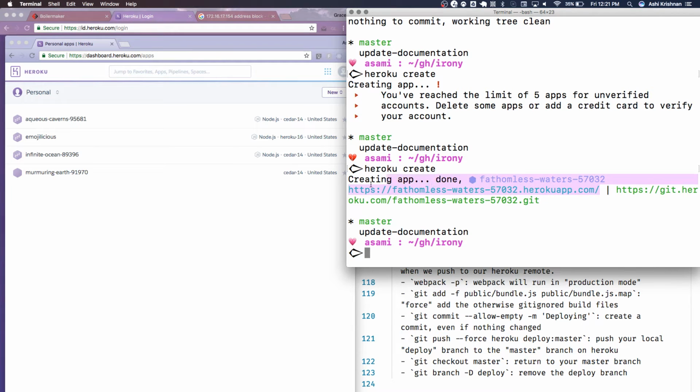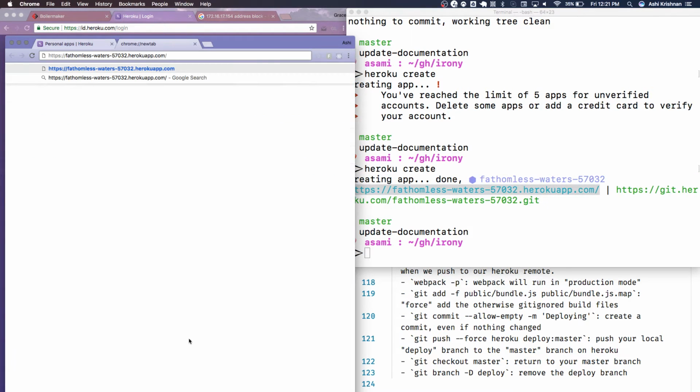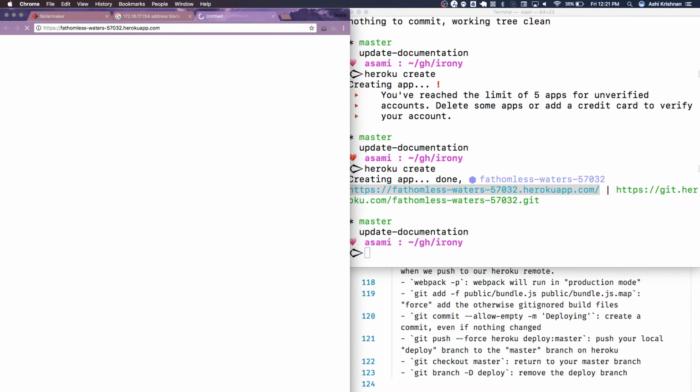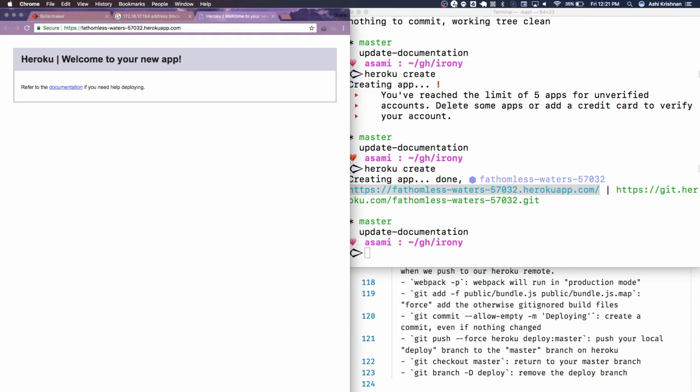If I go to my apps page, it'll probably tell me something like, welcome to your new app. You haven't deployed anything yet, so you're not going to see anything there.